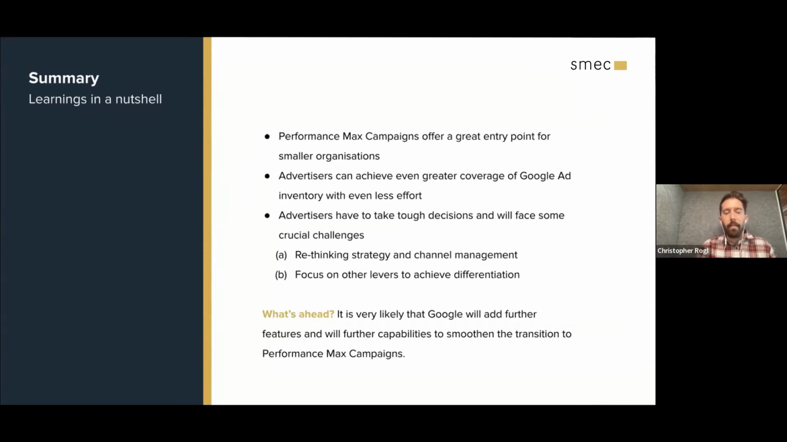Yeah, and what's ahead, as already briefly covered, it's very likely, since the campaign type is pretty new, that Google will add additional functionality. Everyone who used smart shopping in the past knows about the one-click experiment. There's something in the pipeline to support such a one-click experiment with PMax as well. And there are other features ahead, which likely will come in order to help you get more out of PMax.